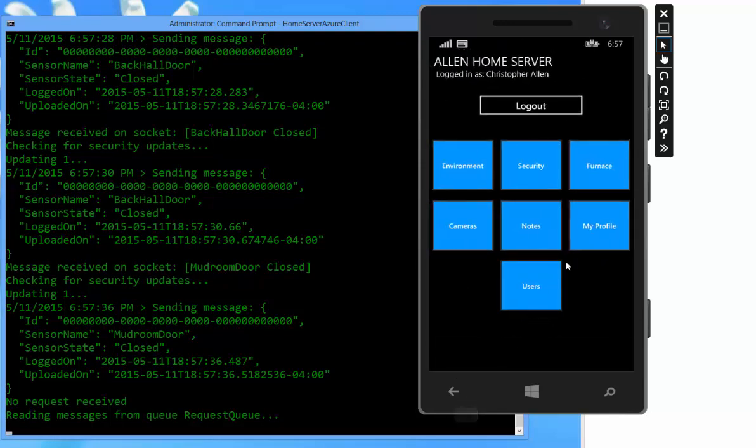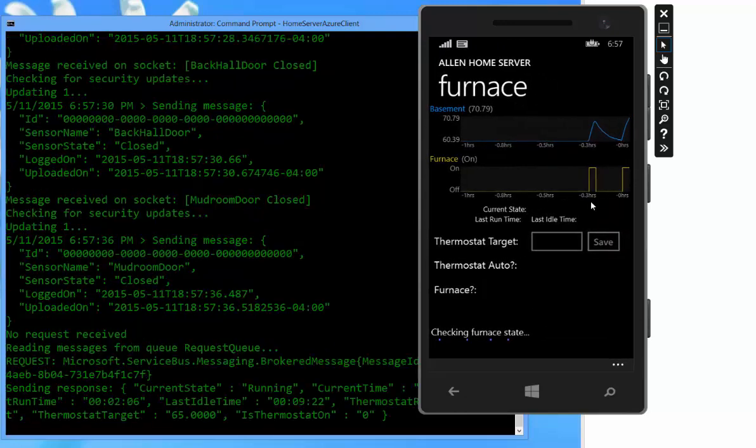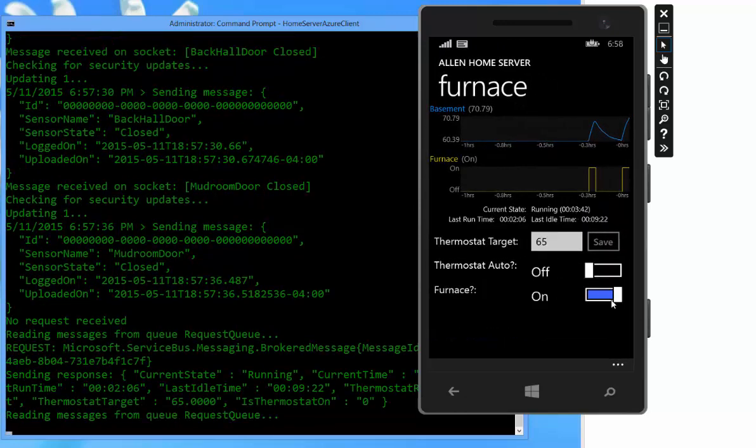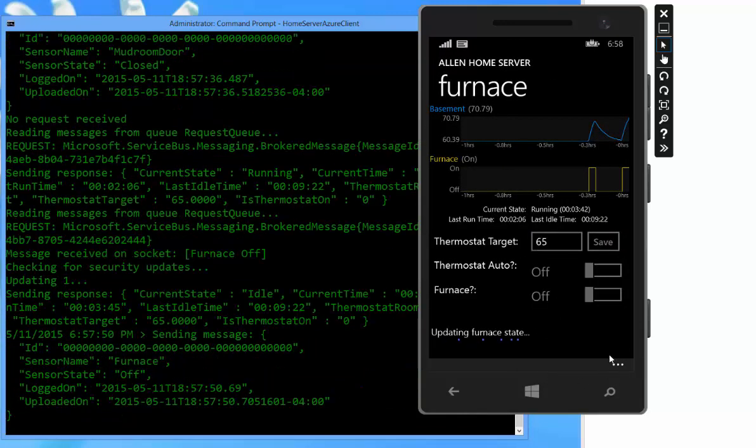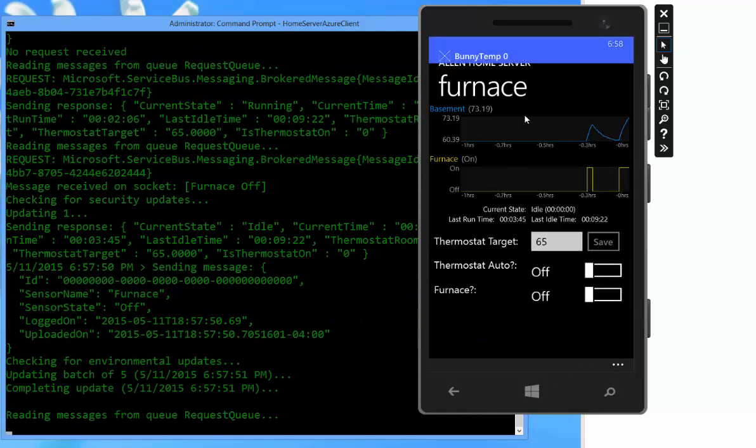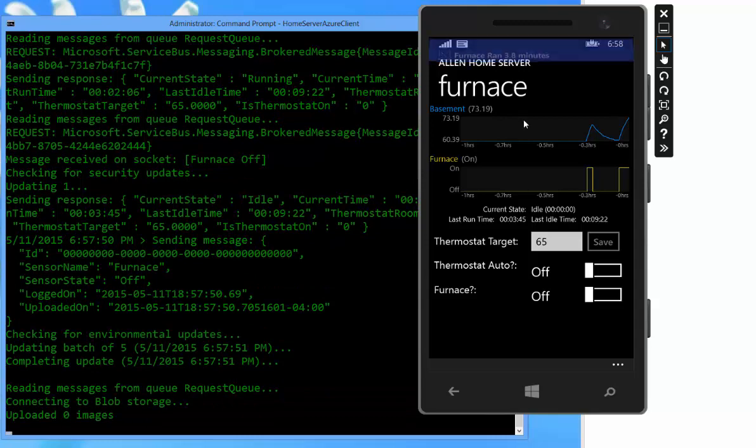So if we come back here to the furnace, I can see now it's been running for a while, and I'm going to go ahead and turn it off. And when it goes off, there's my bunny temperature. I'm not getting a sensor reading in there, but now I also got a notification that the furnace ran for 3.8 minutes and the furnace turned off. And that's because I had a notification set up. I want to be notified whenever the furnace runs for, say, more than 2 minutes or something like that.